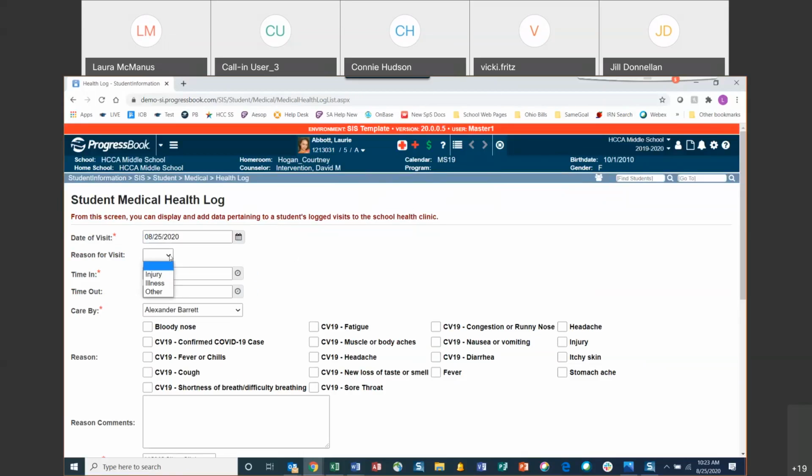The reason these are pre-populated by the system, they can't be changed. It's not a required field. When looking at districts, most of them aren't using this, but you can if you would like. The time in automatically defaults to now when you opened it. So if you need to back time it, you can enter the time in.